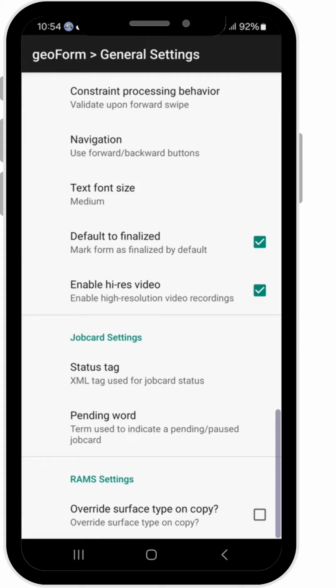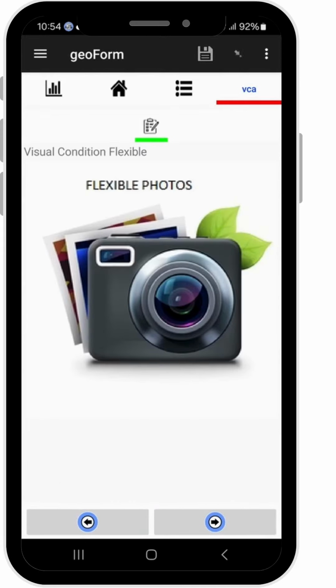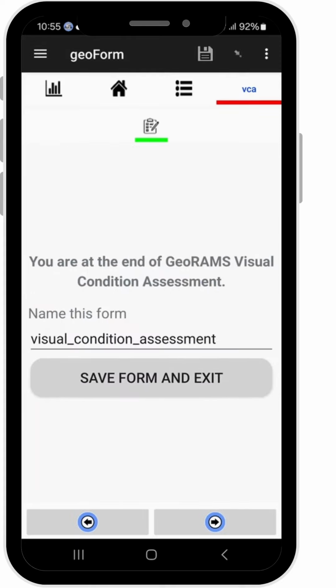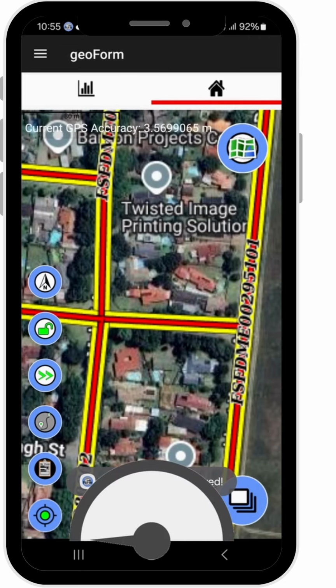Finalize the assessment by filling in any missing details, such as new photos, since these are different links. Click Next through the form pages until you reach the last one. Save and exit. That's it. You've successfully used the copy button to speed up your road condition assessments.